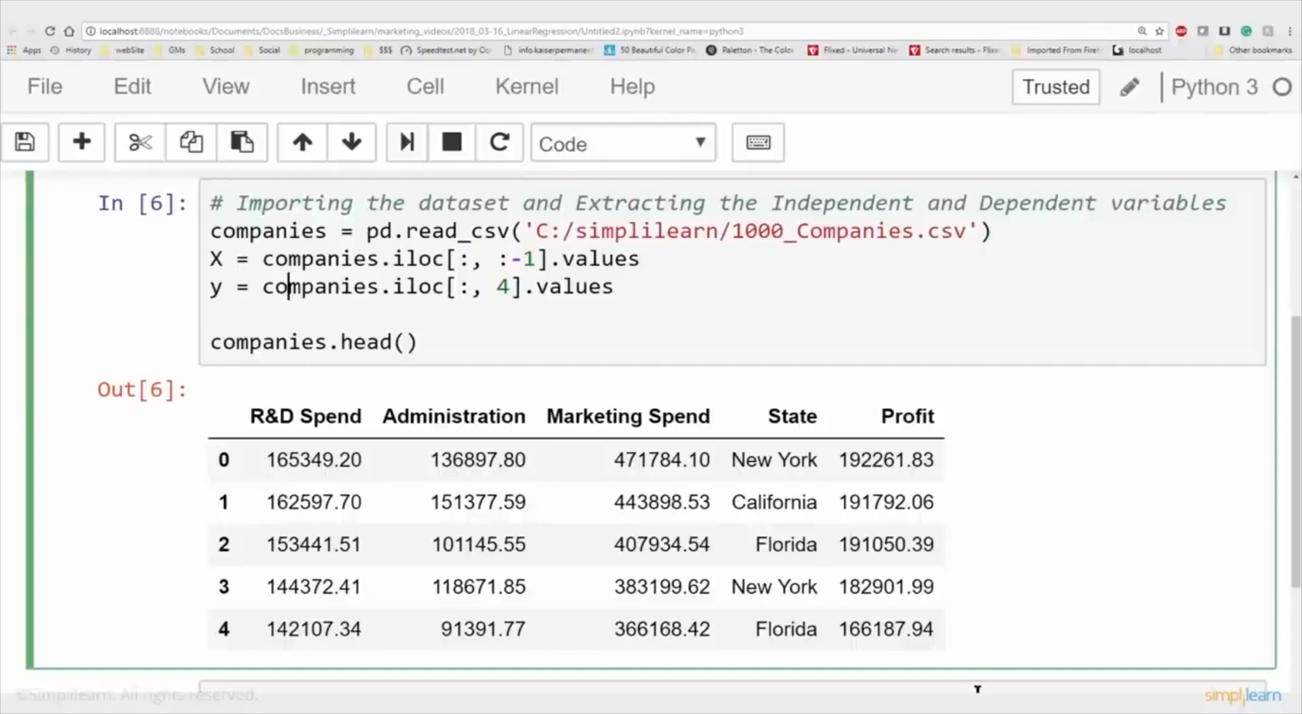Now, as nice as this format is, where I can see the data, to me it doesn't mean a whole lot. Maybe you're an expert in business and investments and you understand what $165,349.20 compared to the administration cost of $136,897.80, and so on, helps to create the profit of $192,261.83. That makes no sense to me whatsoever. No pun intended. So let's flip back here and take a look at our next set of code where we're going to graph it so we can get a better understanding of our data and what it means.